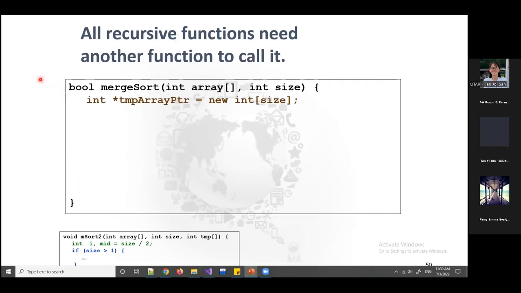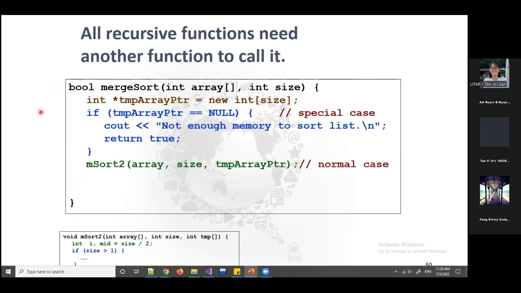So merge sort is actually recursive. We need to use recursive functions to call another function. First, we try to create a temporary array using a pointer. If the temporary pointer is null, which is a special case, it means we don't have enough memory to sort the list. Otherwise, we call the M2 sorts.